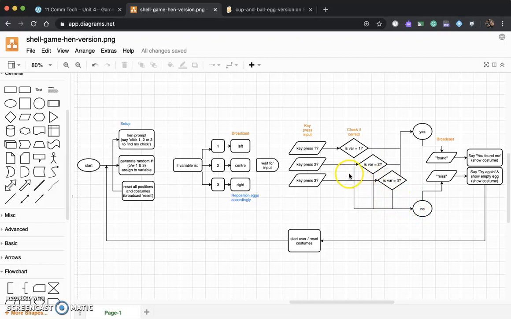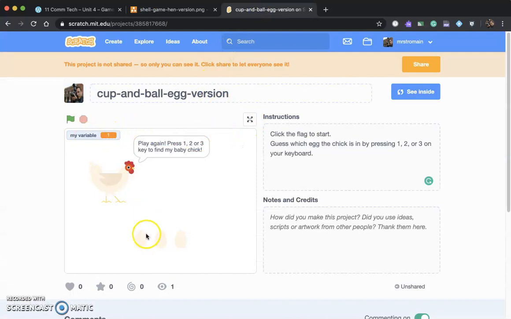Okay, so I say variable 1, it says that's right, yes, and it's going to say if I pressed 1 and the variable is 1, then that's correct. It says, okay, you found me. Otherwise, it's going to say you missed. Okay, so here we go. I'm going to reset this. It's 2, I press 2, it says you found me.